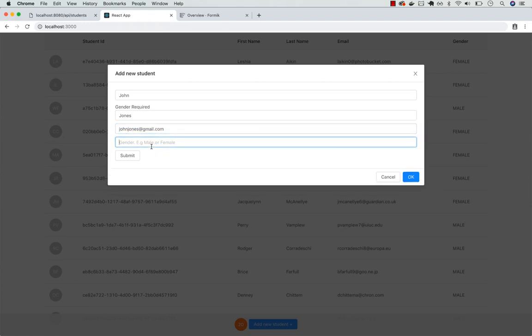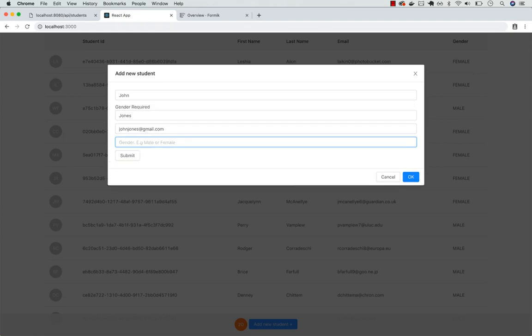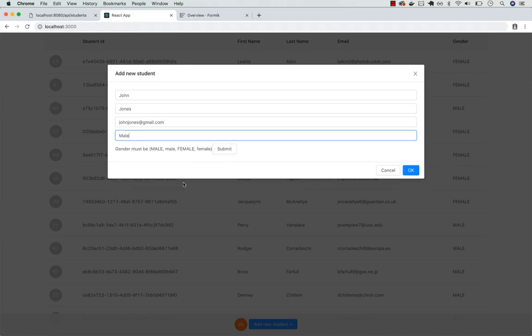At gmail.com. And then let's say lol. You can see that gender must be male or female. Let's add gender male like this. You see that that doesn't work. Let's say male with uppercase, and that works, and the form is ready to go.